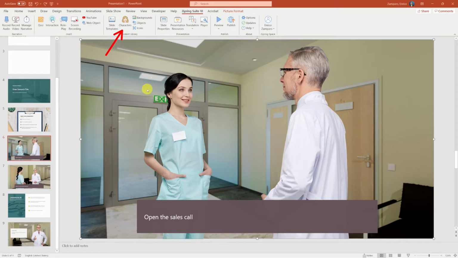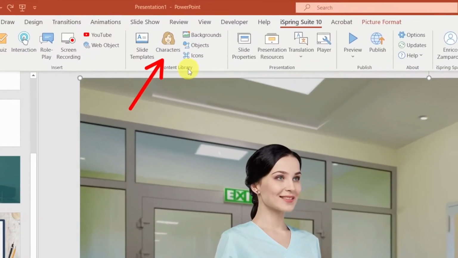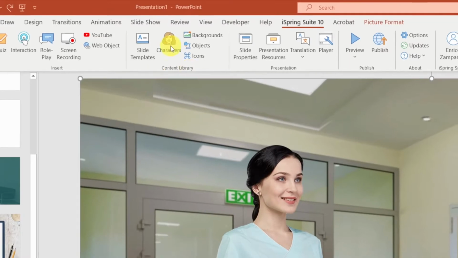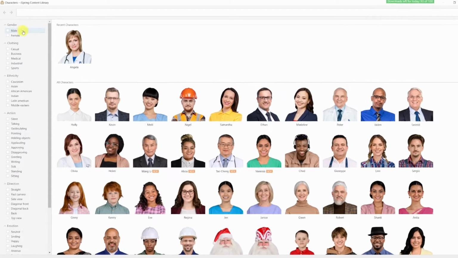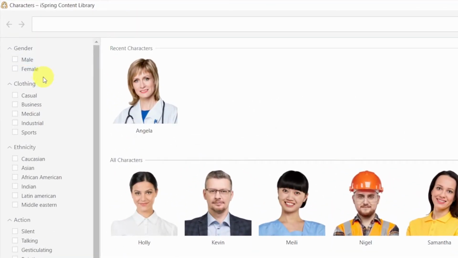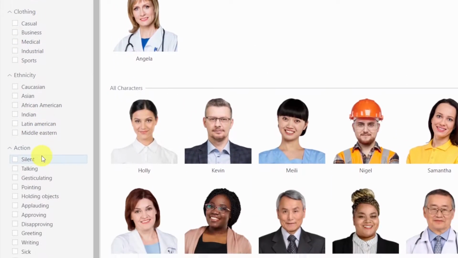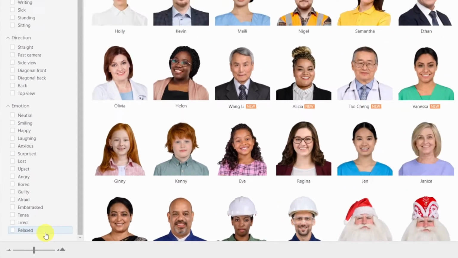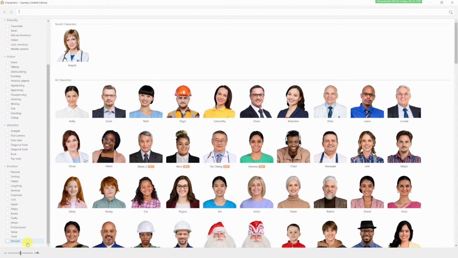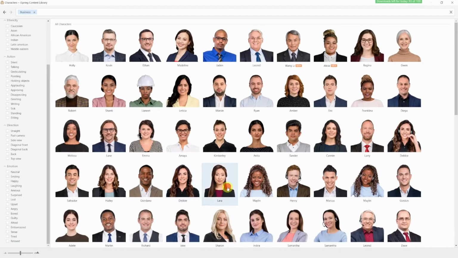Speaking of which, let's go have a look at the second type of content, that is characters. There's a huge number of available characters. You can search for a specific one or narrow down the selection in the tab here at the left. You can select gender, clothing, ethnicity, action, and emotion. In my course, I want to replace the nurse character with the one of a sales rep. So let me search for business, and I'll pick Lara.